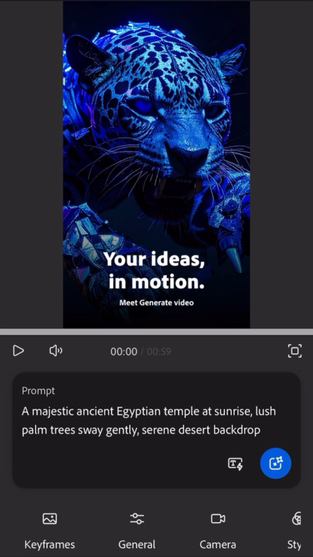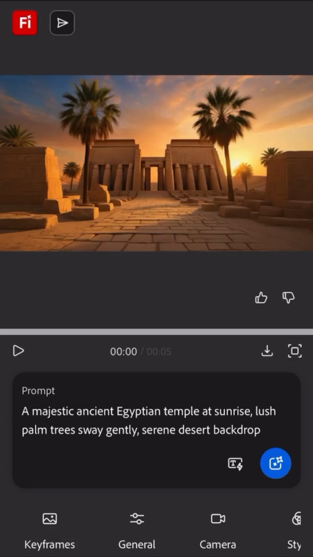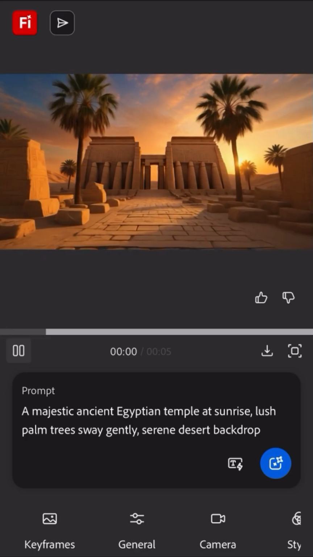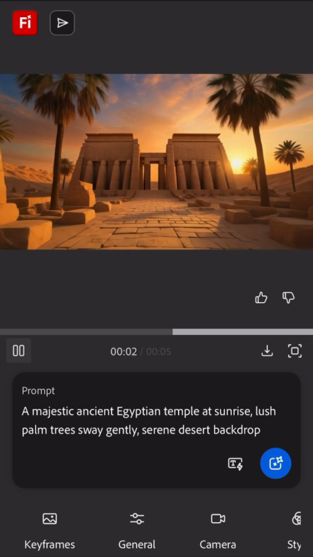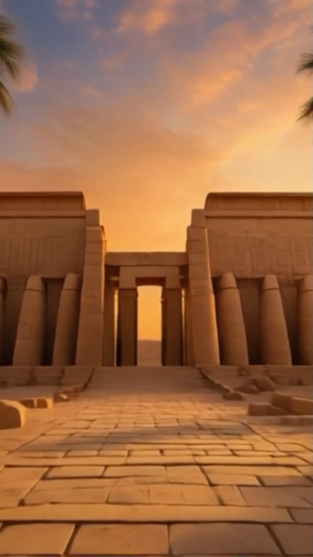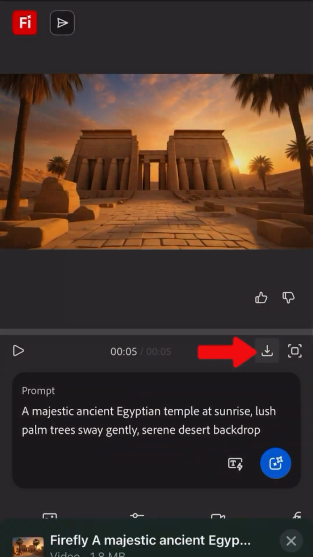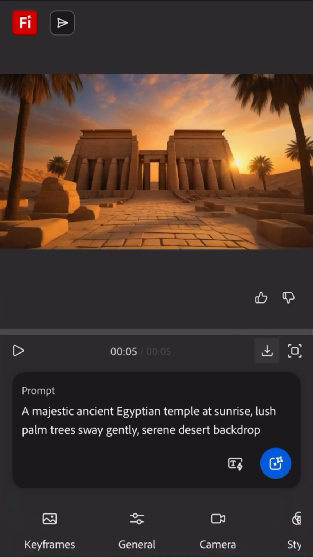So once you enter your text prompt, go ahead and click the blue Generate button at the bottom right. AI will then analyze your prompt and start generating your video. This may take a few moments, but once it's finished, you'll have a new AI generated video based on your text prompt. And here's my video clip of an ancient Egyptian temple with palm trees and a desert backdrop. As you can see, the video is super high quality and detailed. And when you're ready to download your video, simply click the icon here and you can save the video to your phone's camera roll.